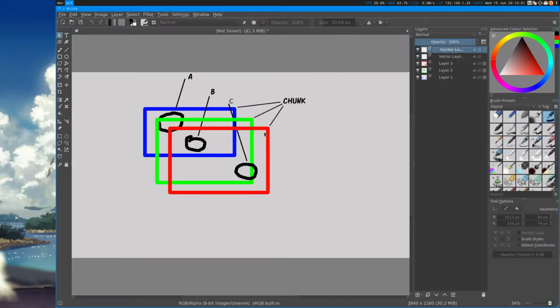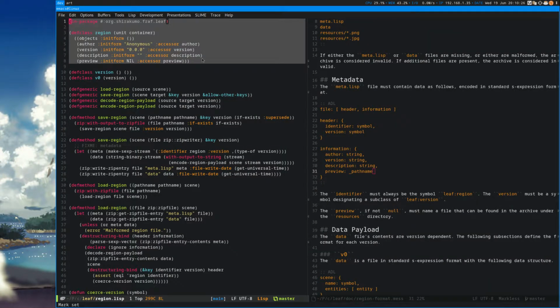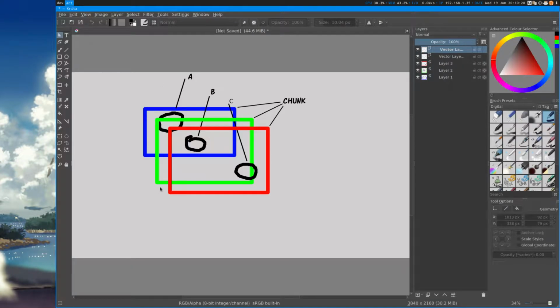Okay, so these are separate entities, and so when you draw things in order, say I draw A, and then I draw B, and then I draw C, and then I draw the chunk, then the chunk's layers are going to be on top of everything, instead of being layered between things as they should be. So the idea now is to make this new region object take control of the rendering order.